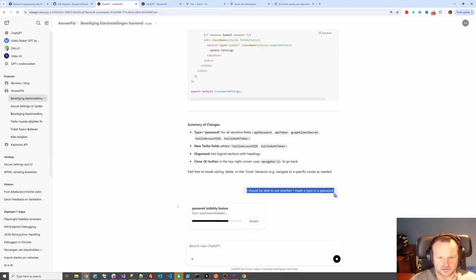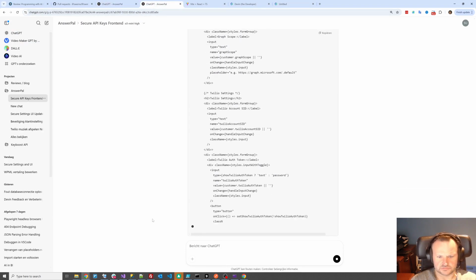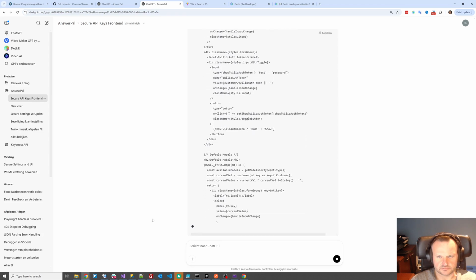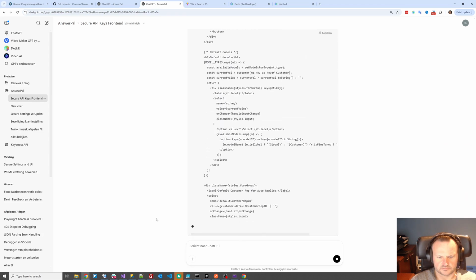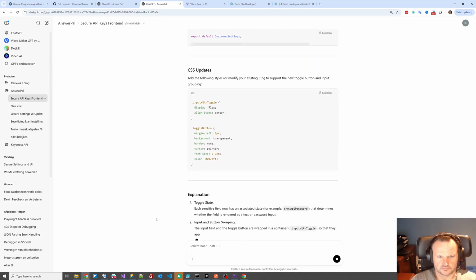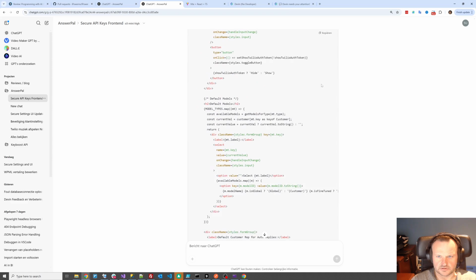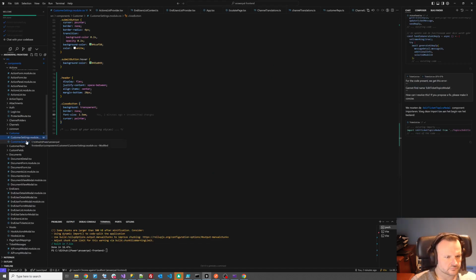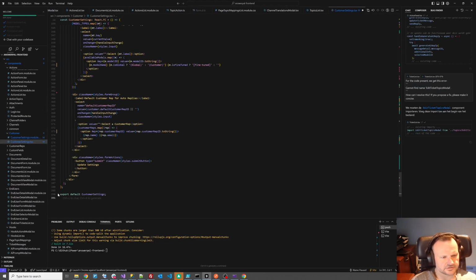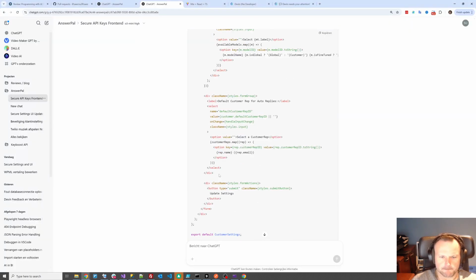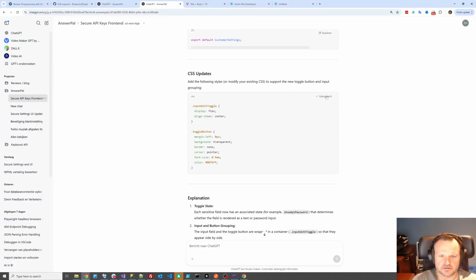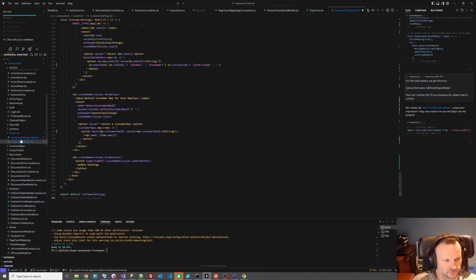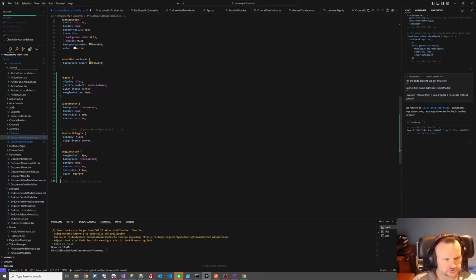The O3 Mini is giving a solution. Okay, let's just copy paste it. Now he has added about 50 lines, which is quite a lot. And he added some CSS updates, which I will just add to it.